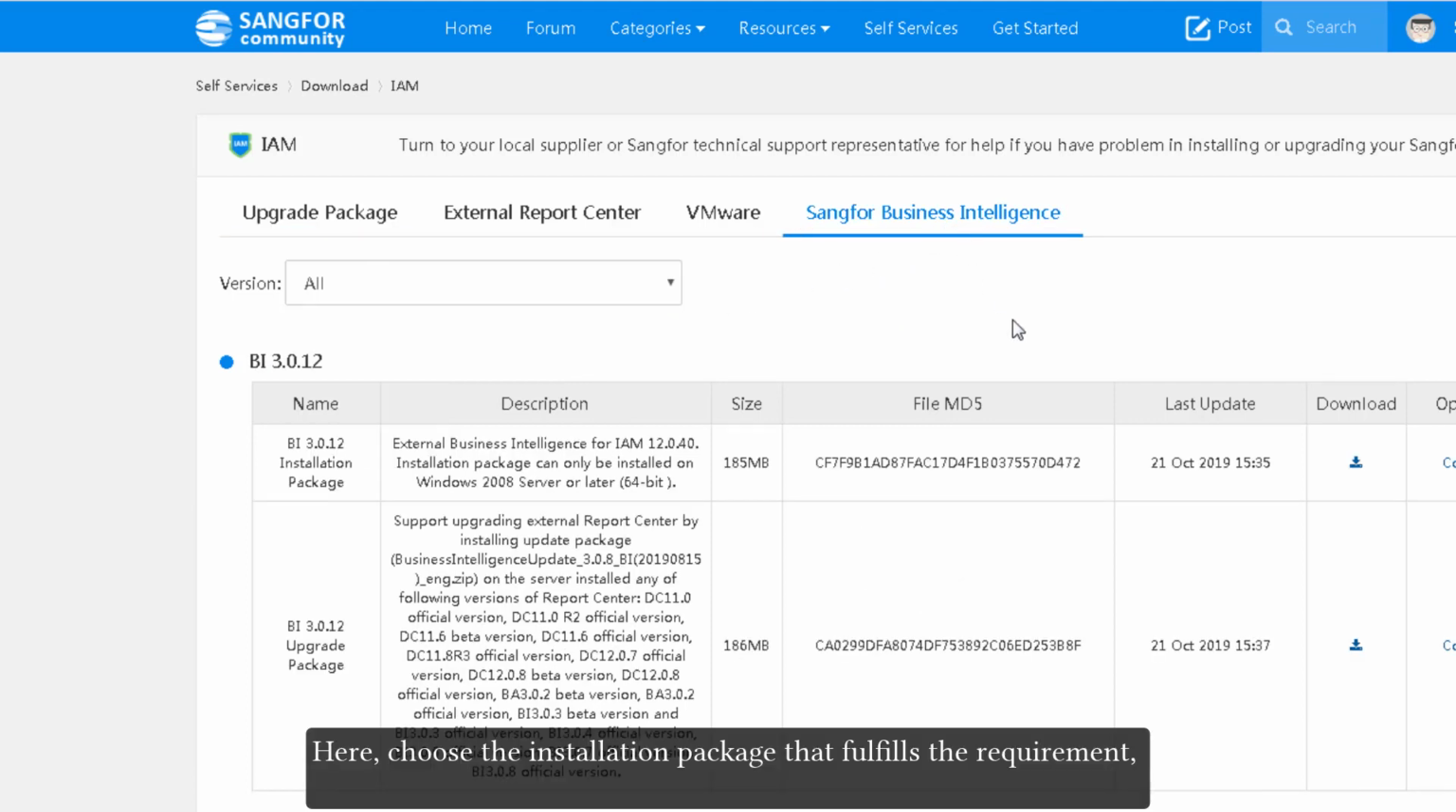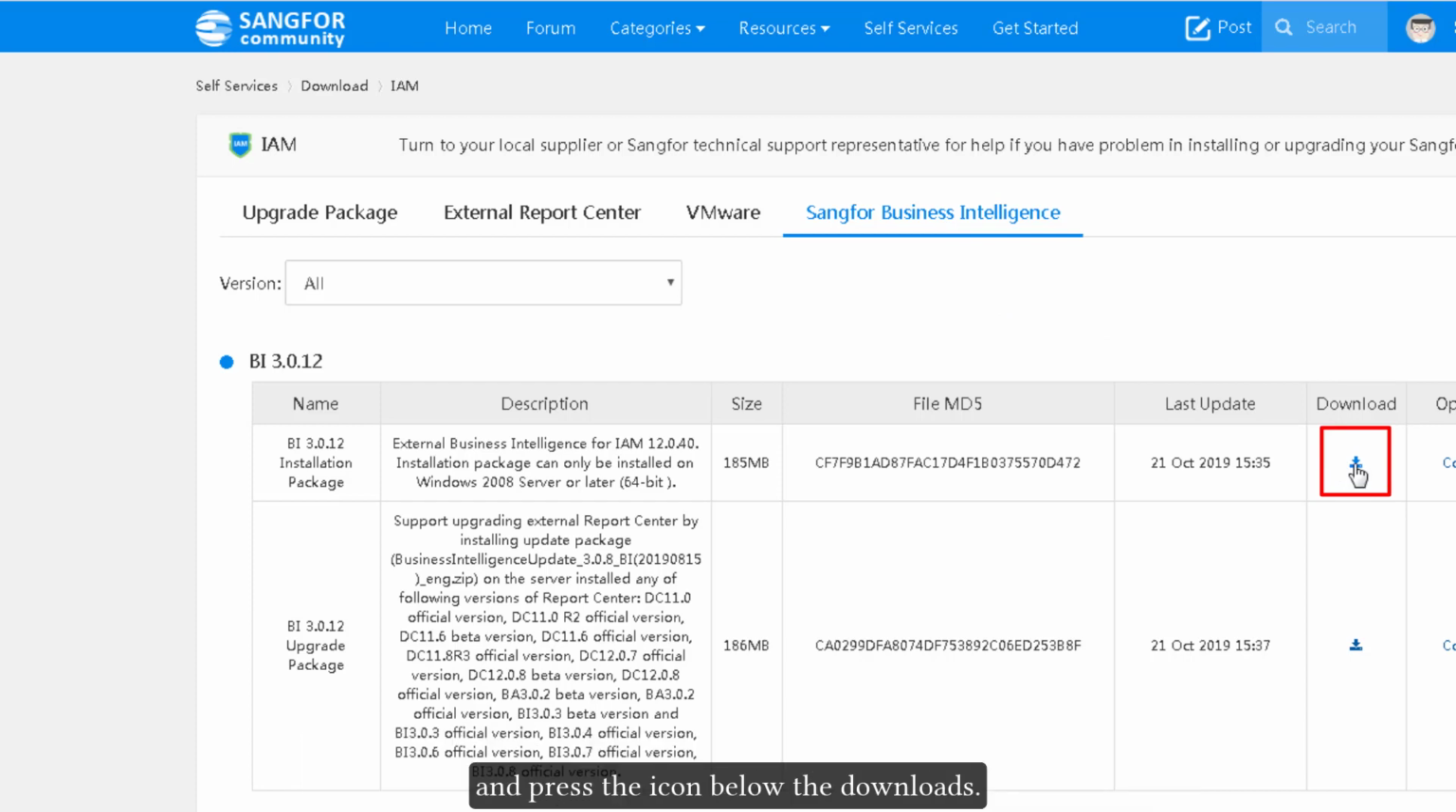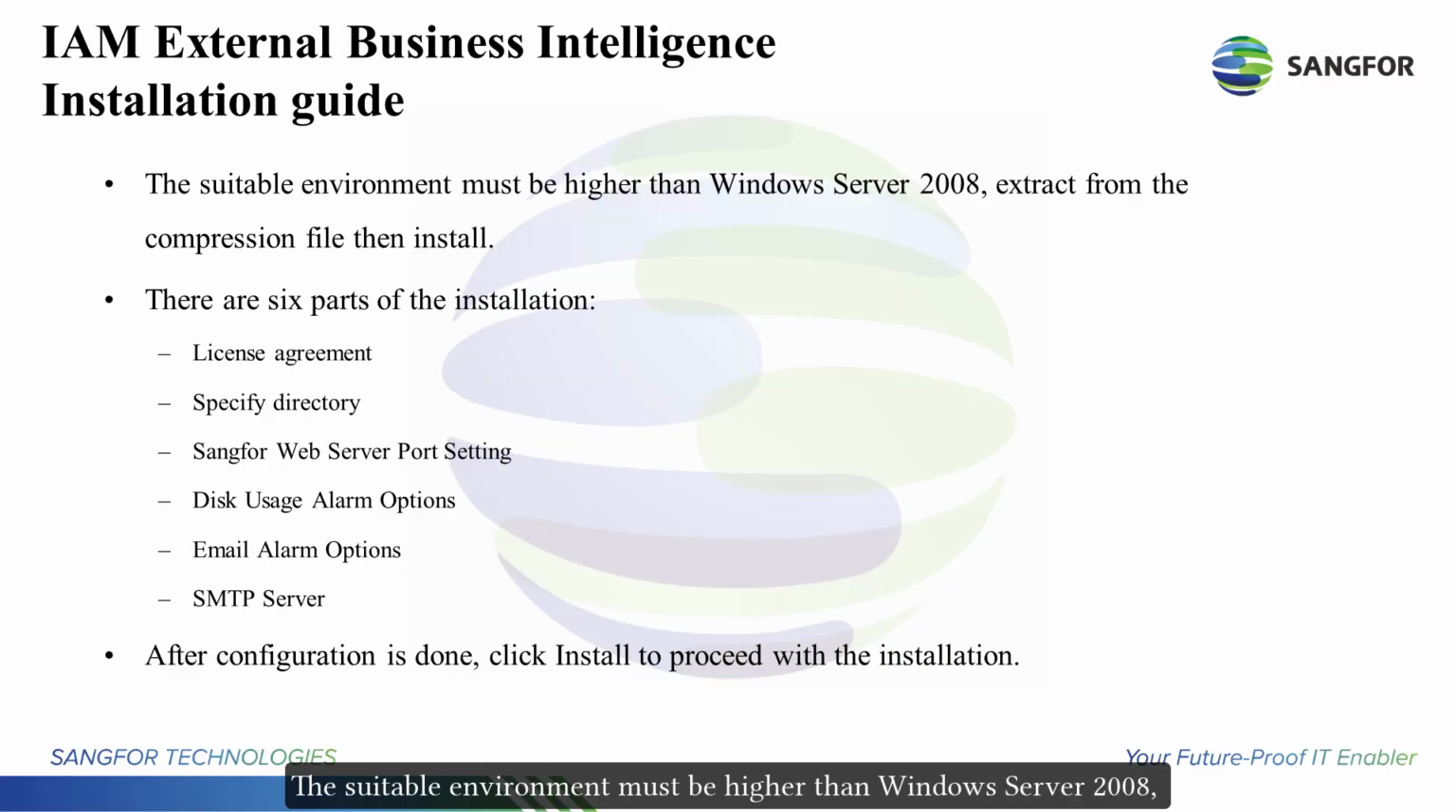Here, choose the installation package that fulfills the requirement, and press the icon below the downloads. The suitable environment must be higher than Windows Server 2008. Extract from the compression file, then install.